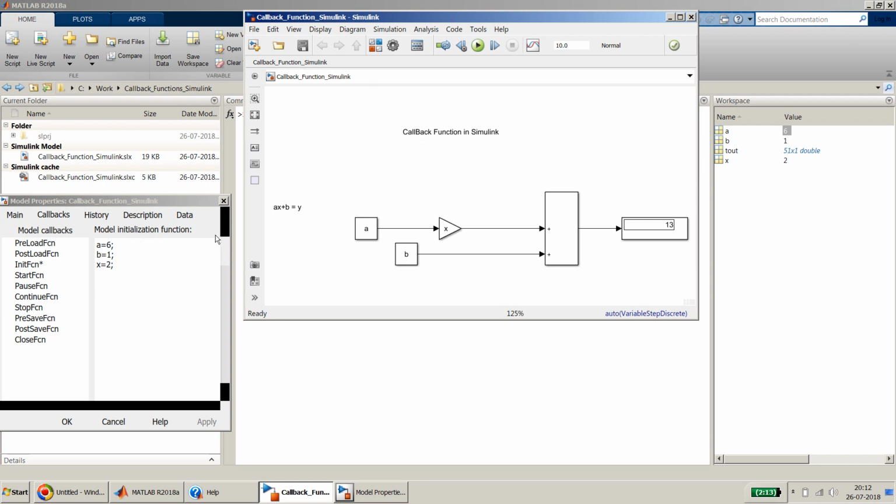Say for example you want to clear these parameters once this stop function is called. So we can do that. We can just have clear a, clear b, and clear x. I think we can give semicolons to be more explicit that the command has ended. Click on this, and now if you run, so did you see something? All these parameters are no more available in the workspace.